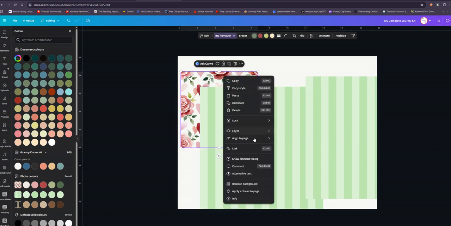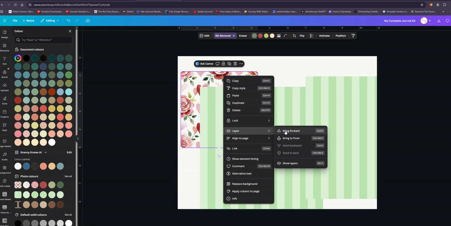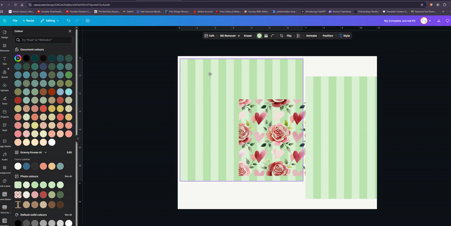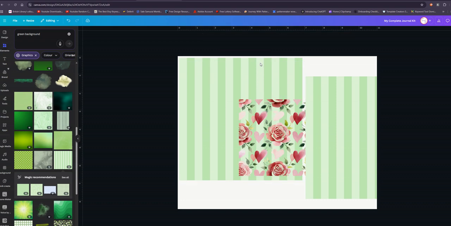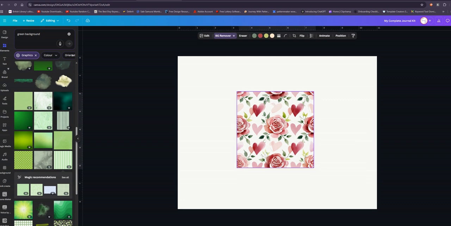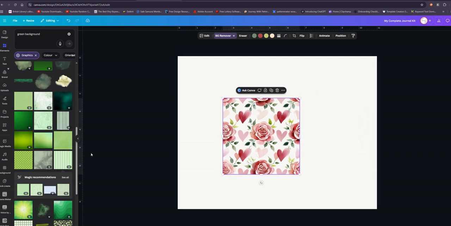Bring this one to the front. You just go layer, bring forward. And you can see that pattern through it. Actually, I don't think I wanted stripes because they're a little bit too busy for this pattern. So I'm going to go with a plain green background.